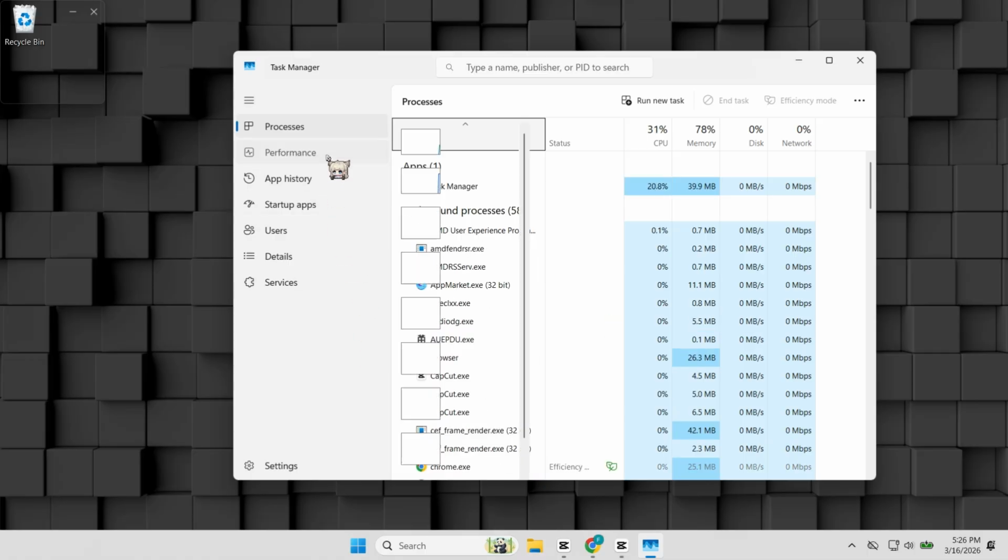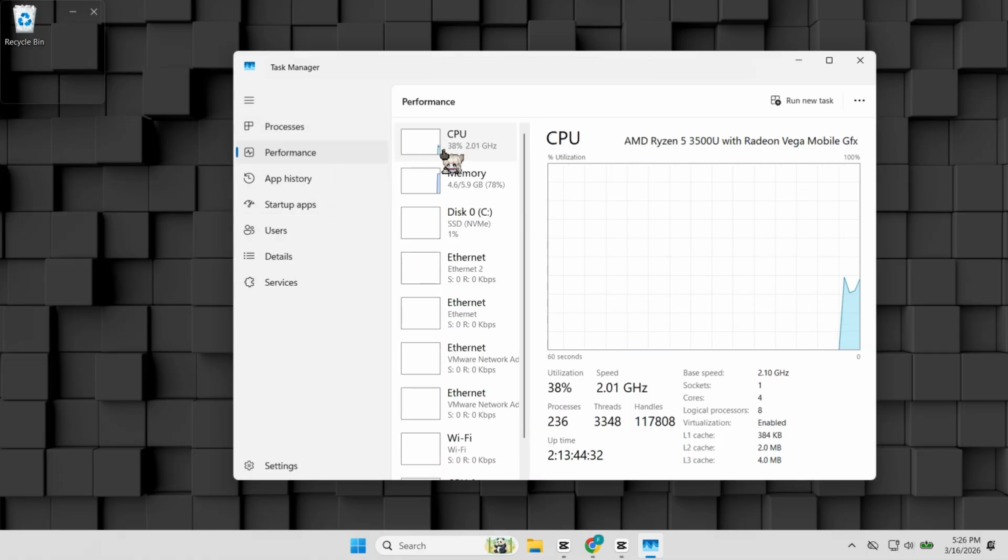Once Task Manager opens, click on the Performance tab. Then select CPU from the list. Now look toward the bottom of the window and find something called uptime. This number shows how long your system has been running since the last true restart.